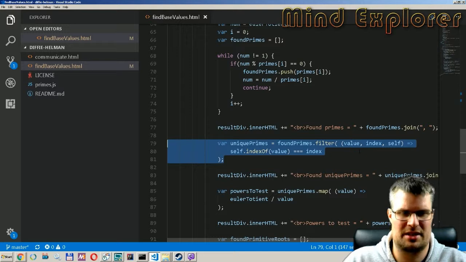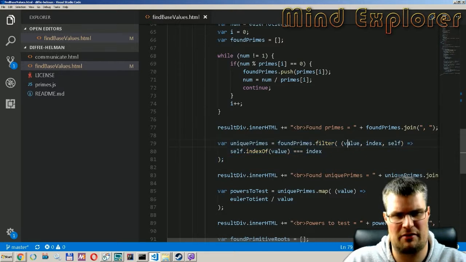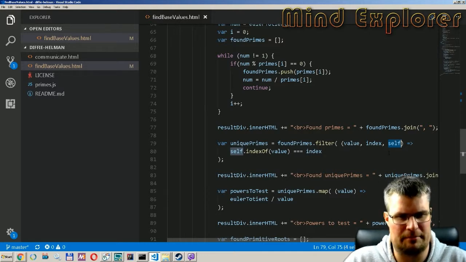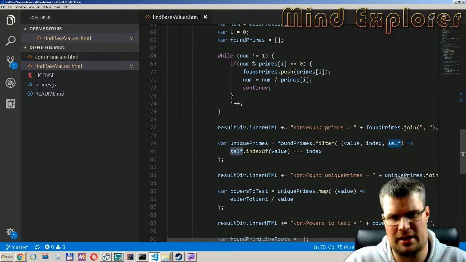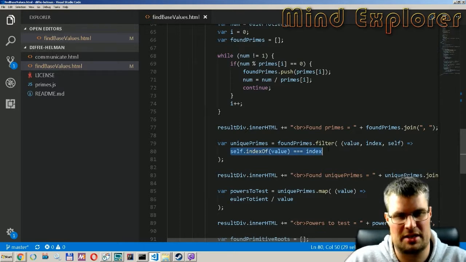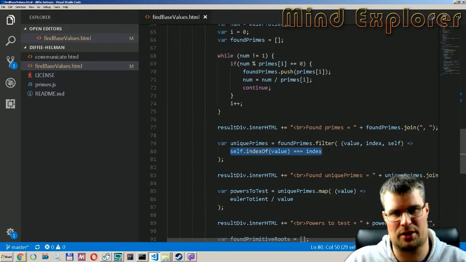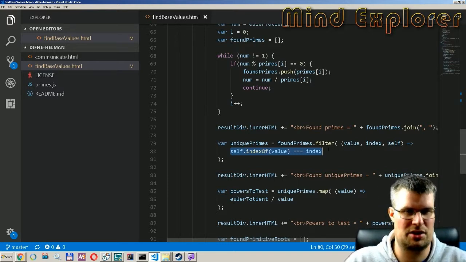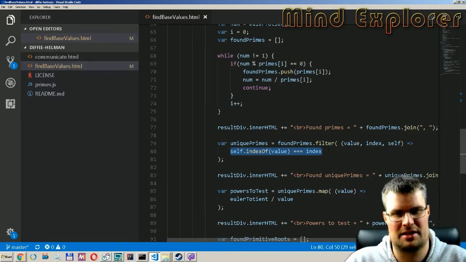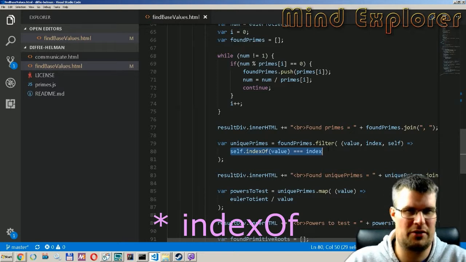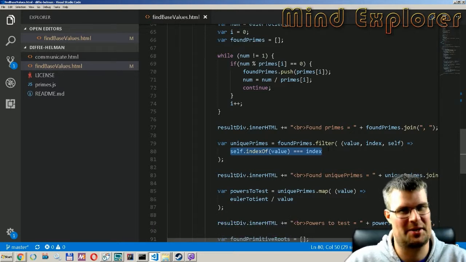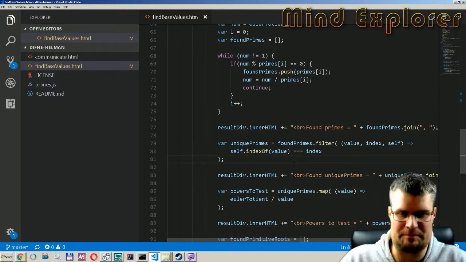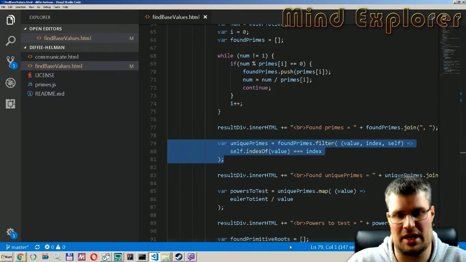And then I will do this very small little filter function where I send in a value, an index, and then I send in a self. So this is the value of the full array. And then I do an indexOf the value, and if they are equal, so the index sent in is the same index as the value, that's only true for the first of the values in the list. The second time you find it, indexOf will find the first index of that value, so that will not be true, so that will be removed by this filter function. So that's a very simple way to get unique primes.